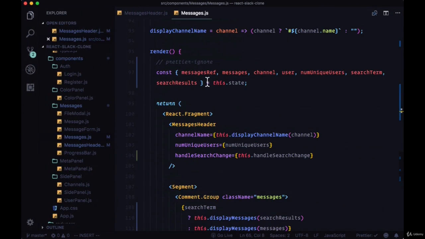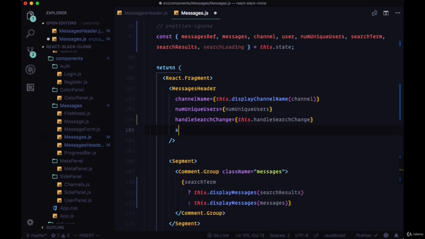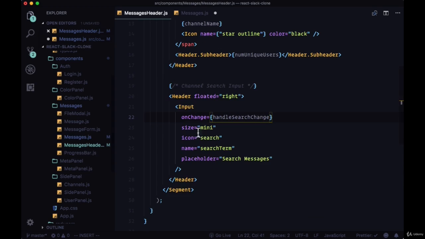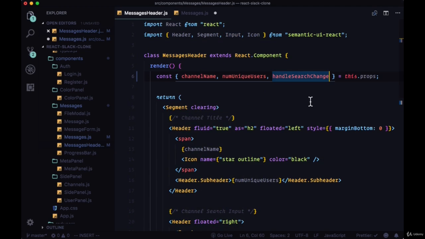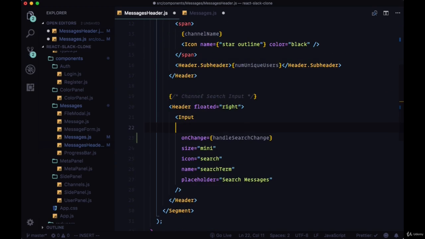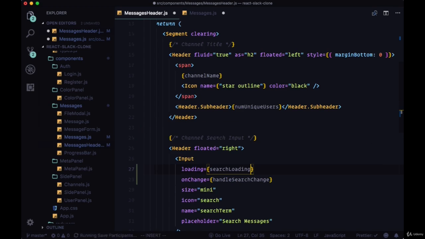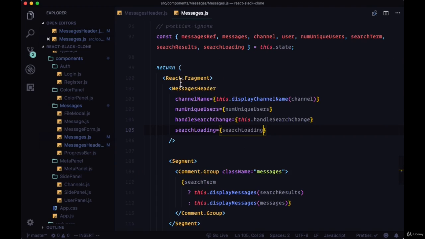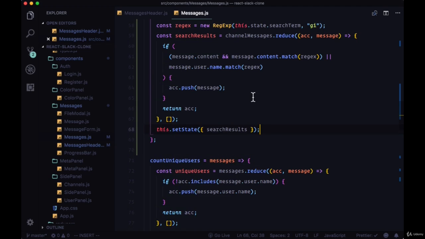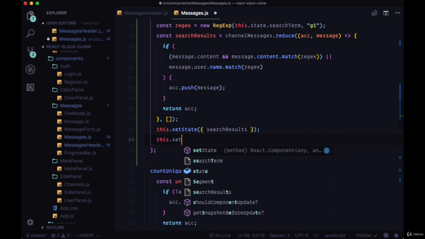And one additional thing we can add, just as a small UI feature, is our search loading property from state. If you recall, we're setting search loading to true when this search operation is taking place. So we'll pass down search loading as a prop to messages header, and we'll receive it first by destructuring it from the props object, then put it on our input component as this loading prop. So when that's set to true, we'll have this little loading icon. It'll be a nice indication of our search operation taking place.